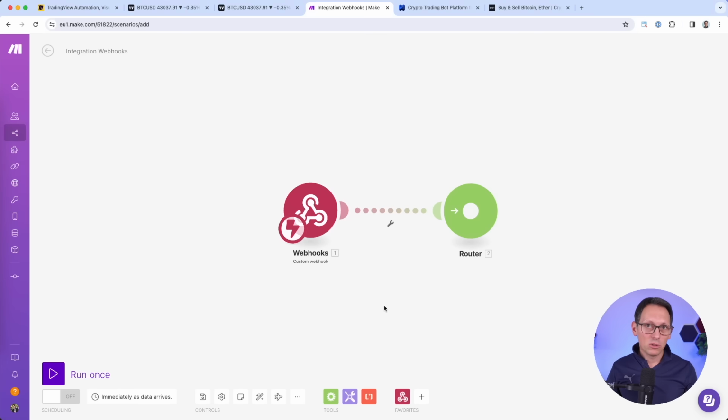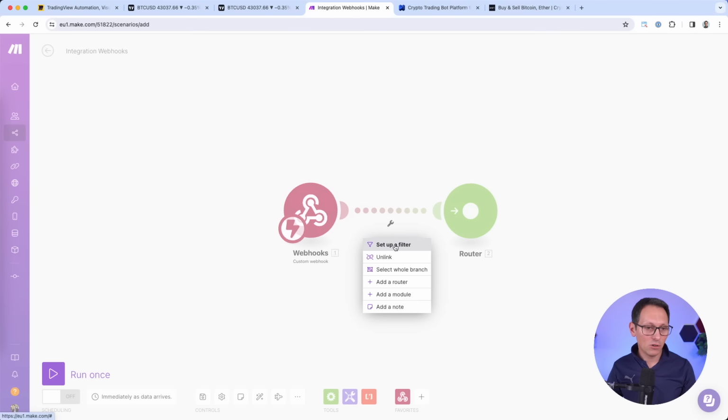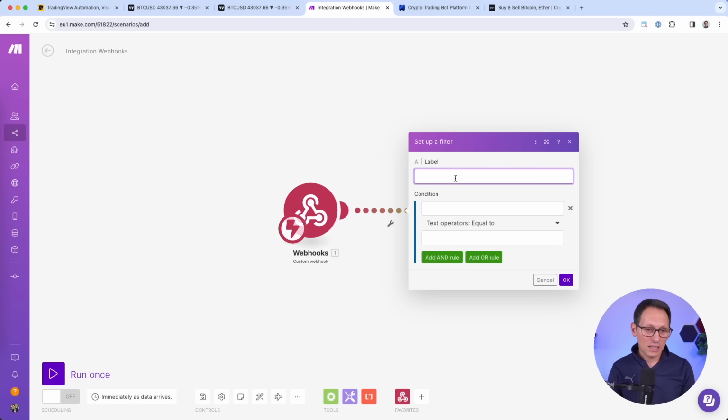We use this router because we want to put a filter so that it only triggers when the BTC USD ticker is being triggered and nothing else, right? So we can click on this small icon here and click on set up a filter. And here we can name it whatever we want. We say filter for BTC USD. It's just a name.